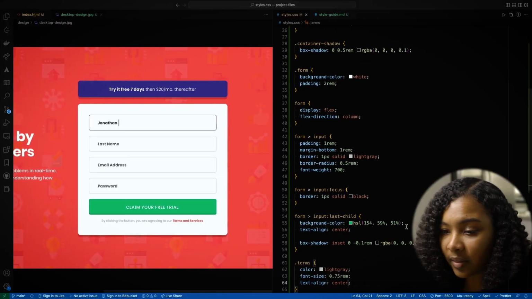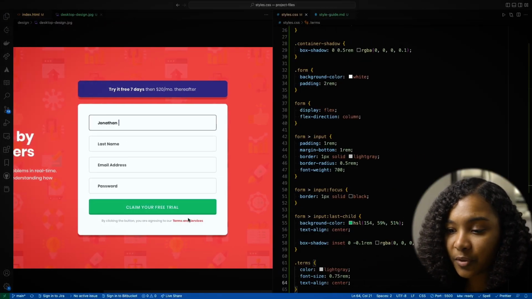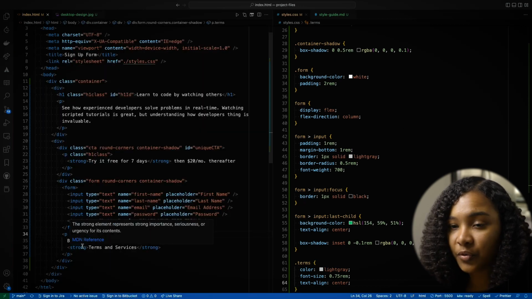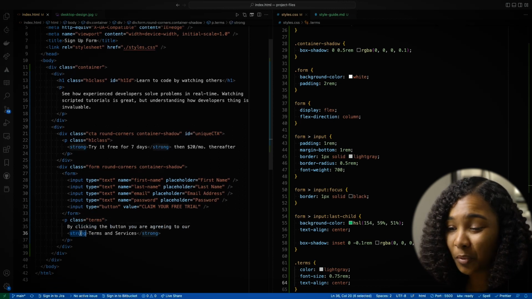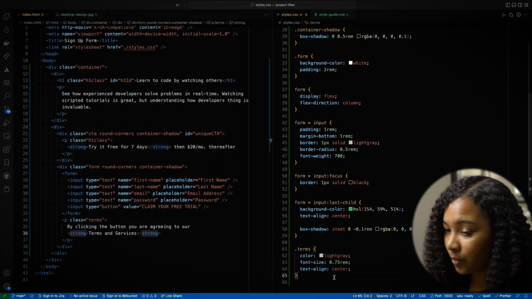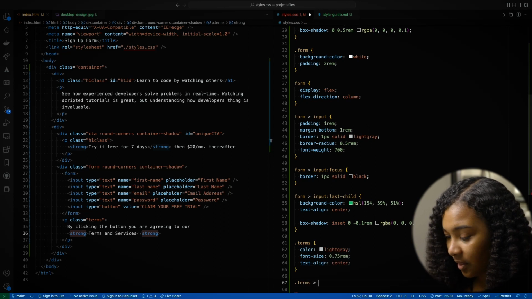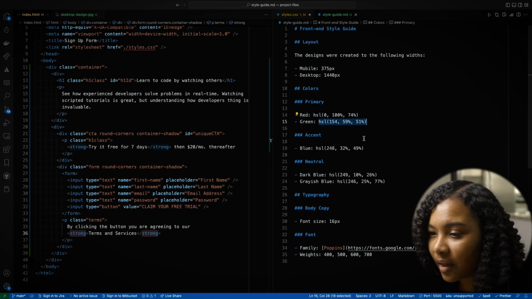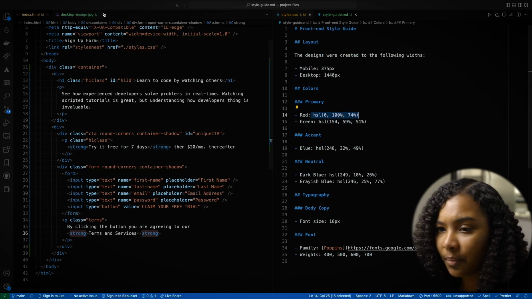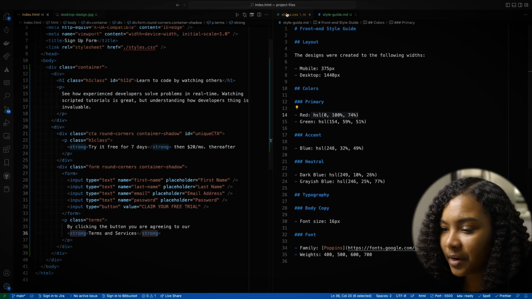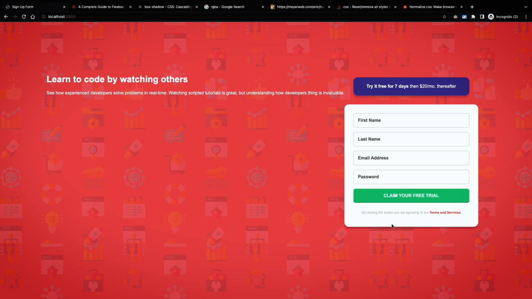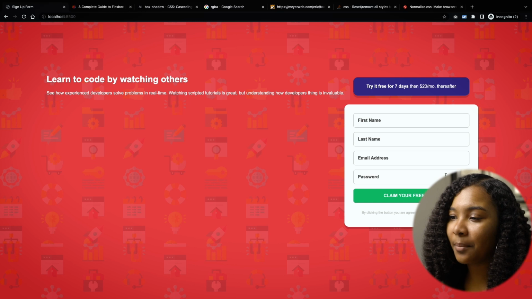The final thing that we want to do right here is, you see how terms and services is actually a different color? We can do that by creating a span or using the strong. Because we've already made it bold, we can actually just use the strong. We can select terms and then the strong that's within terms. And we can change the color of that, might be the red here, and let's see if that's the right color. We'll change the font color to this red here. And yeah, that seems about right. So cool. Now we have, by clicking the button, you agree to our terms and services. We have that pretty well styled.